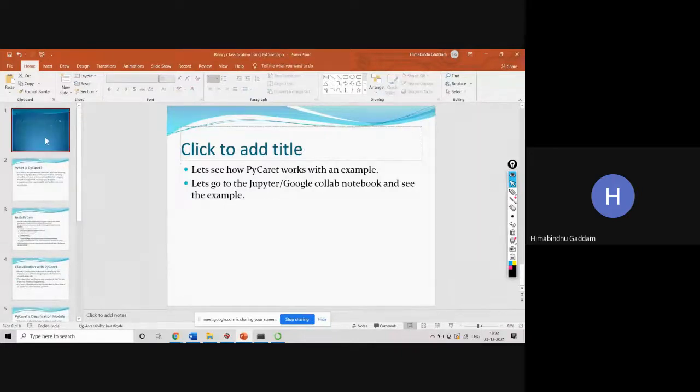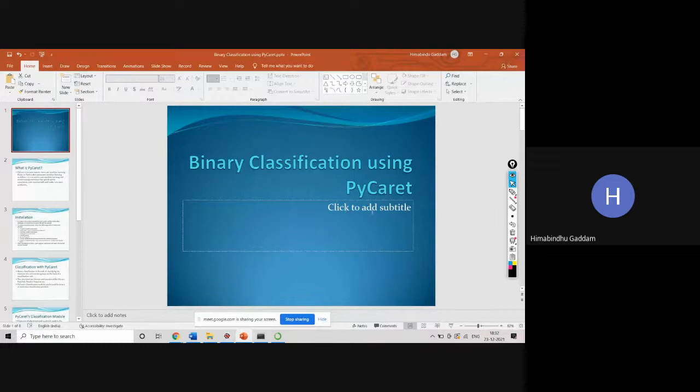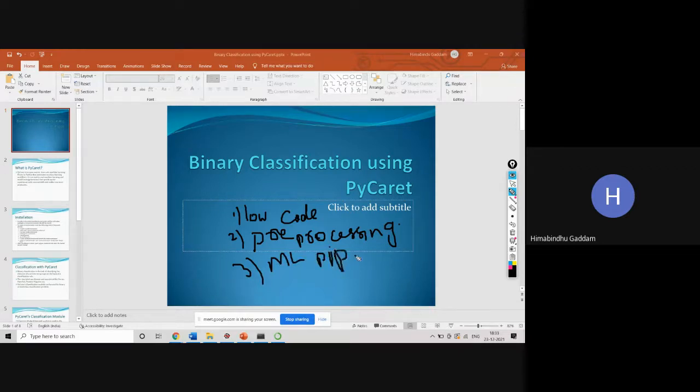Today's topic is about PyCaret, and today we will be seeing binary classification using PyCaret. Now, the things that are going to be covered today, our agenda, is how PyCaret is low code. We will see how it is a low code package. That is the first thing. And then we will also see how the data pre-processing is automated, and also we will see machine learning algorithm pipelines. These are the things that are going to be covered today.